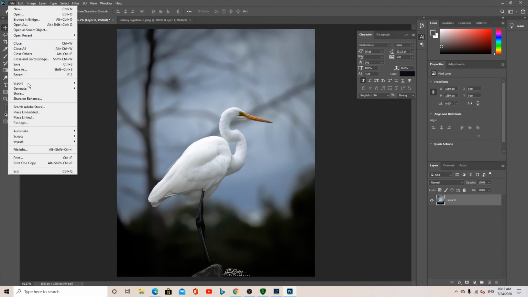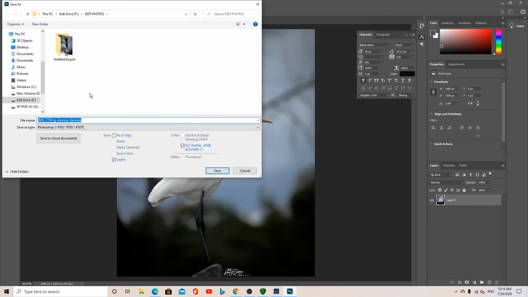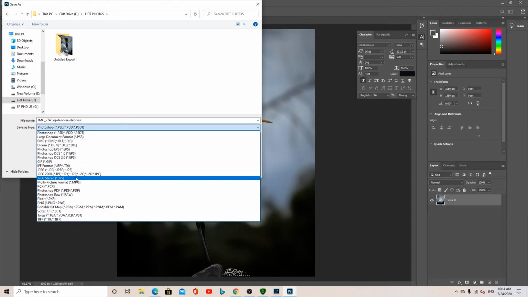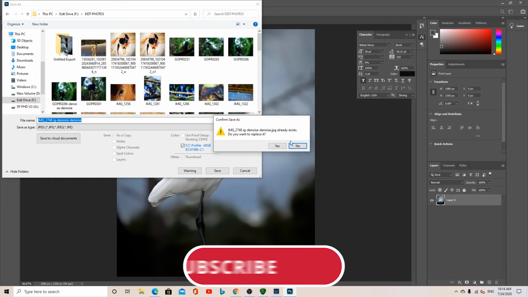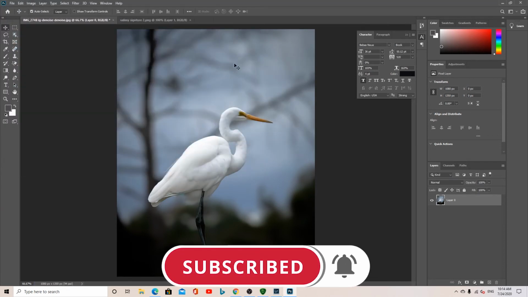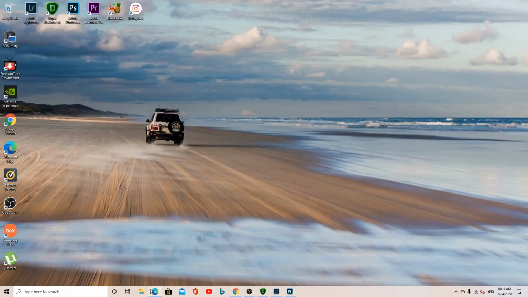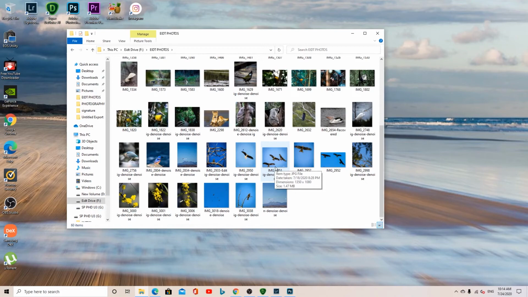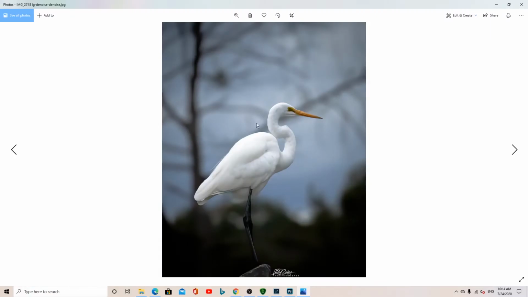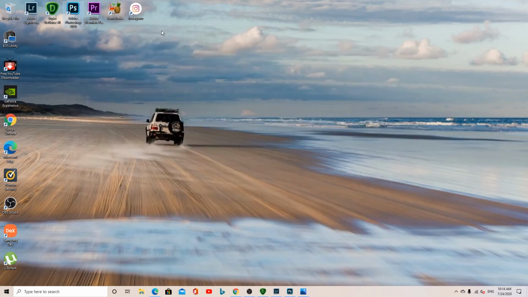So I'm going to save this one, save as, make sure to save as JPG. It says, do you want to replace it? Yes. Okay, now it's saved. So I'm going to open it and just make sure the photo is exactly what I wanted. Yeah, here you see the image before and here, you see, is a big difference. So now when I share this photo on social media, Facebook or Instagram doesn't cut my photo, so I don't lose any quality of the photo.